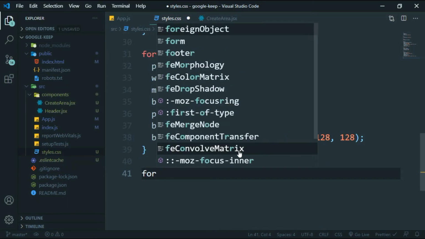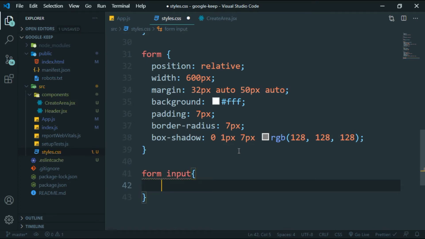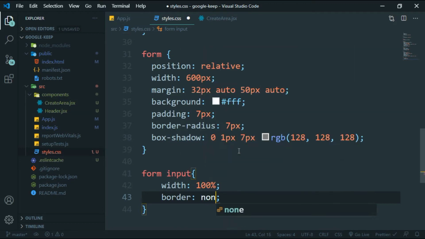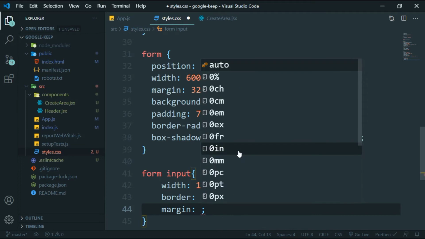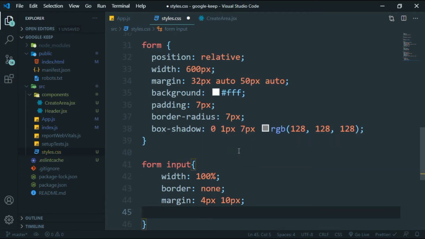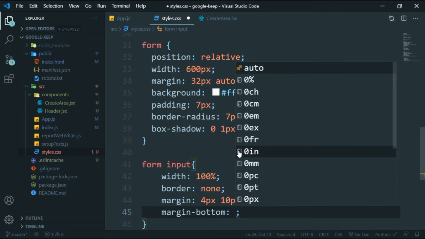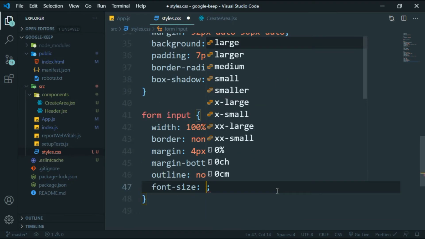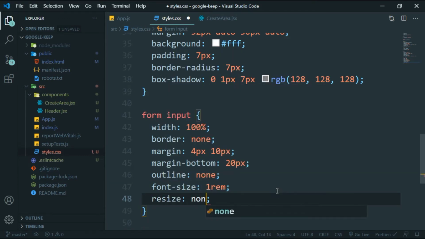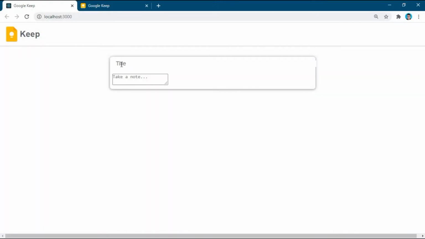Okay, so for input. From input, we need width 100%, and we should have border none because it is ugly. So margin, we should have 4px for top and bottom, 10px for right and left. And margin bottom should be 20px, and font size should be 1.1 rem. That's cool. Okay, 1 rem, that's better. And we have our resize now. We don't want to resize this.